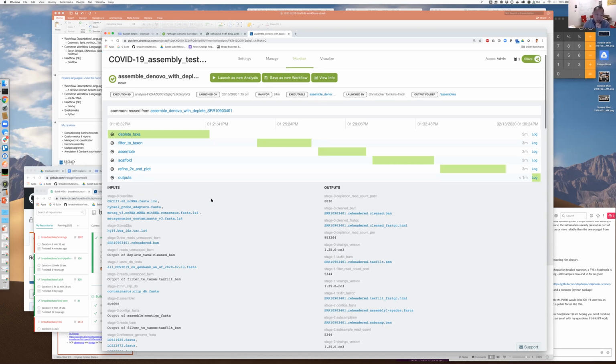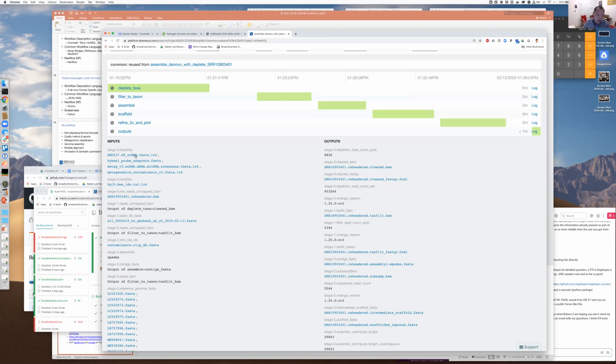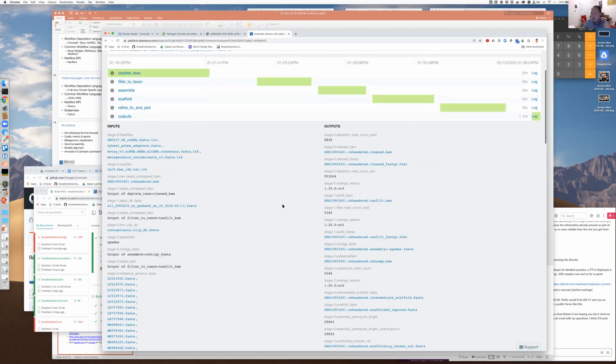So anyway, this shows you what it looked like to run this, and here's what all the inputs were for all the different steps, and here's what all the outputs were. Some of the outputs are files from some of these steps. Some of them are actually numbers or strings. Those are useful too, and so on and so forth.